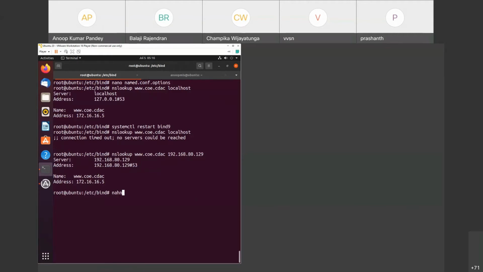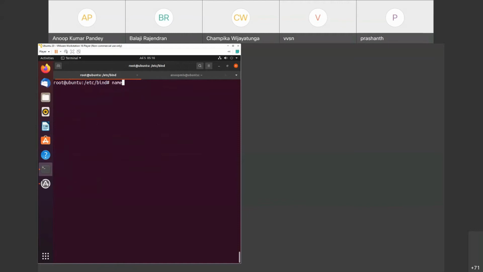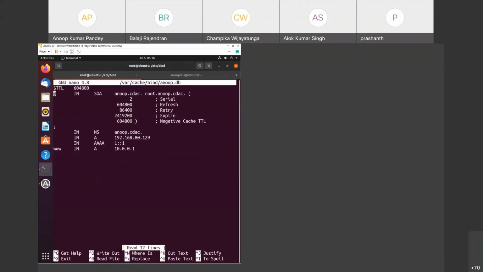So let me create a new zone file: nano slash var slash cache slash bind slash anup.db. In this, for the purpose of the reverse pointer, I will put this also in the same range.